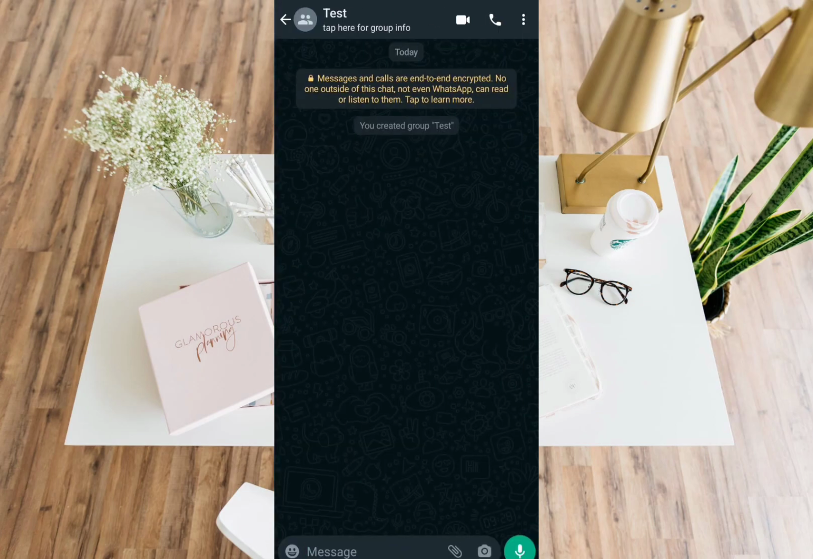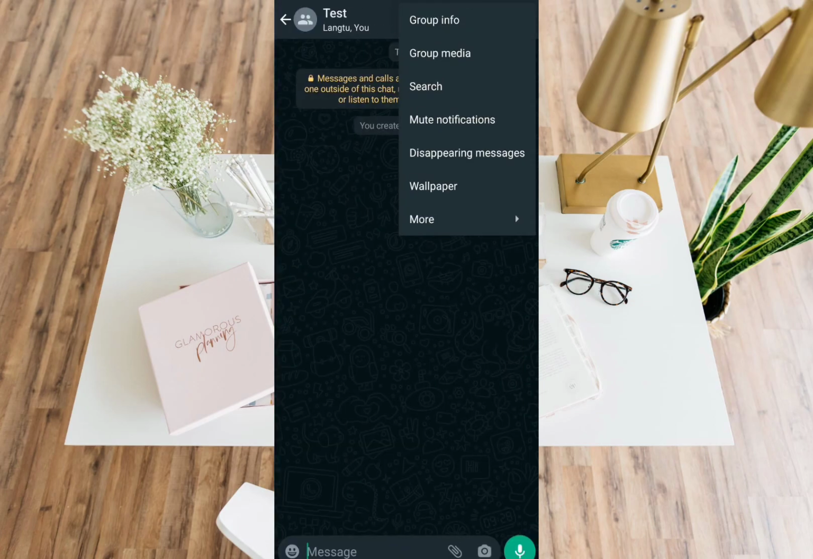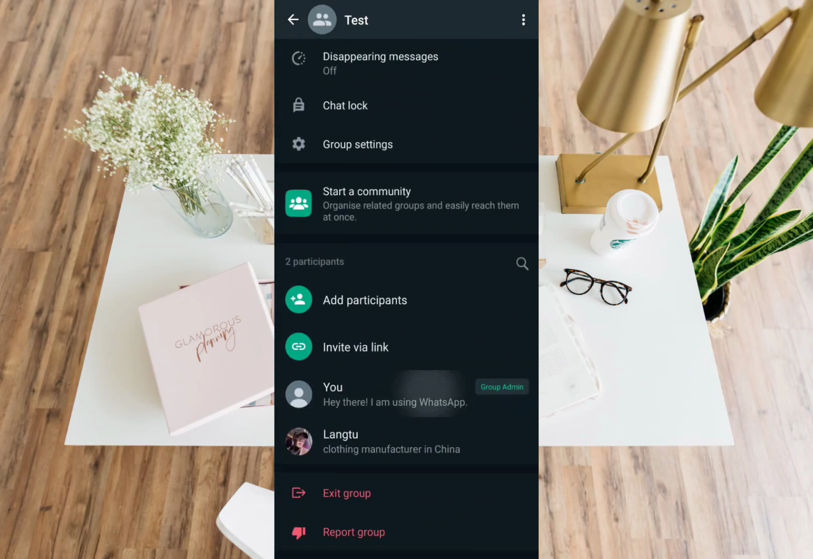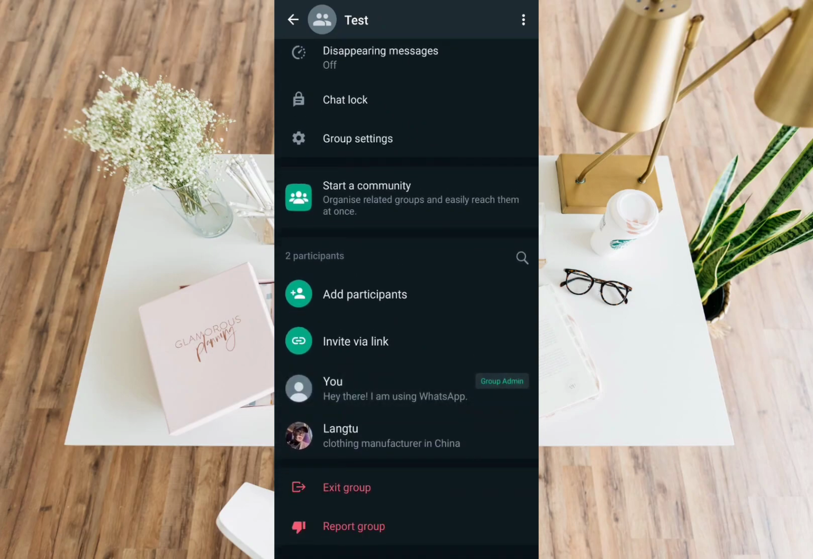Once you've created your group, you can go to your group info and you can see here it only shows two participants: you and the random guy I added. My main account is not visible because I got blocked. And that's how to know if someone blocked you on WhatsApp.